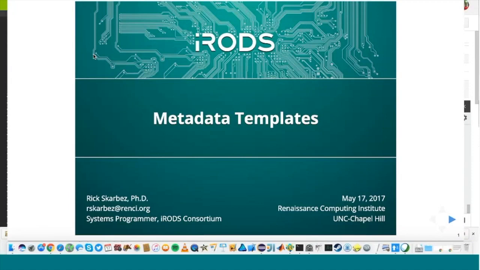So I'm going to talk a little bit about metadata templates. Some of you have heard me talk about metadata templates before or have implemented metadata templates on your own before. So this may not be news to everyone in the room, but that's okay.